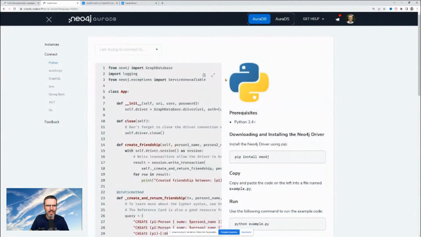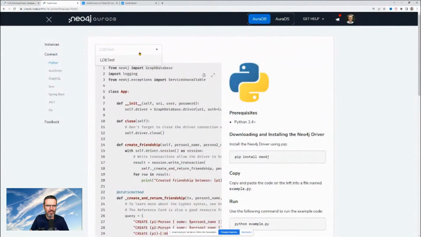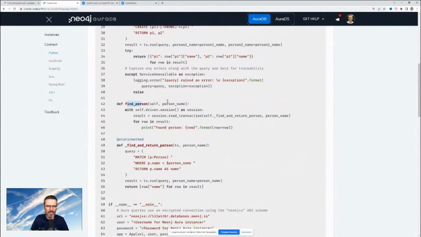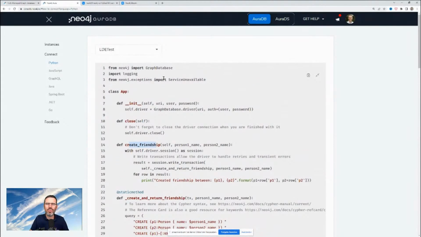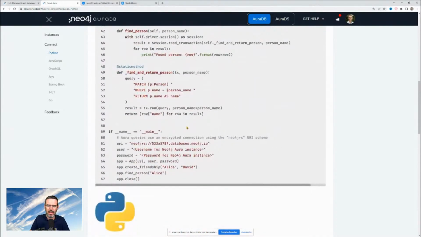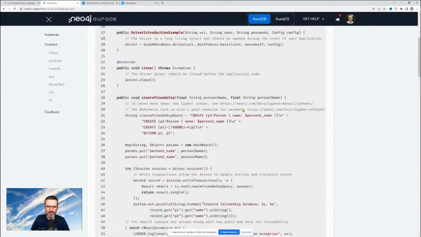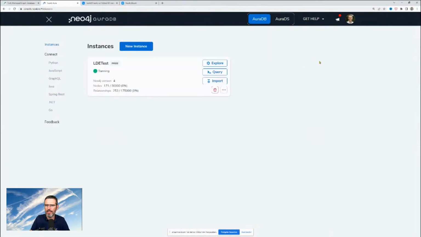But here, you can connect, you have Python, you have Java clients for this. They also have, for my test database, an example script here: find and return persons, find person, create and return friendships. So they try to give you already the ways of playing around with it, create persons, create friendships, and start with a simple example here with Alice and David. Yeah, so exactly the same thing you can do with Java, .NET, Spring Boot, Go. Yeah. I think it's really helpful.